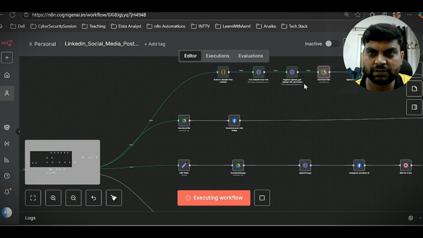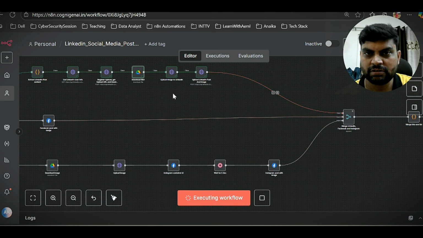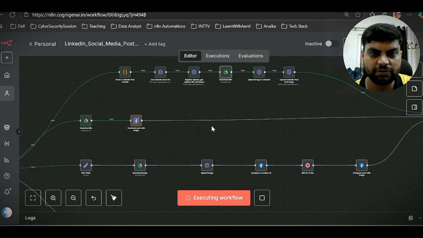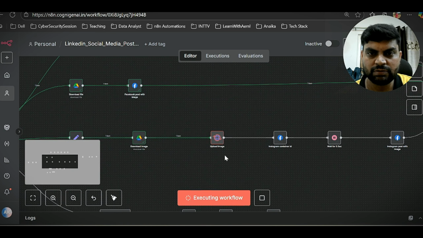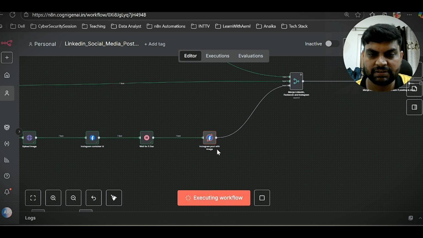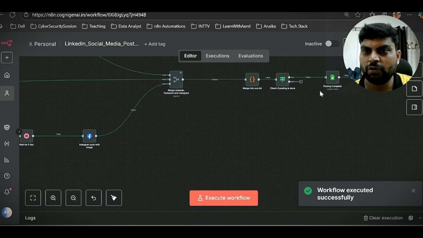So now it is going in this flow. You can see it's going here. First, the top flow is executed. Now it is going for the second one. Now it is posting the content to Facebook, and the third one is posting the content to Instagram. It is waiting for 5 seconds, then it is going for Instagram post image. So it has posted and it has also updated the sheet.